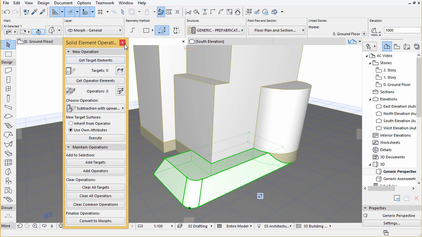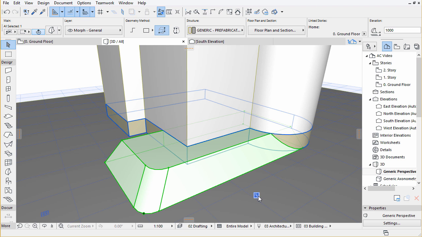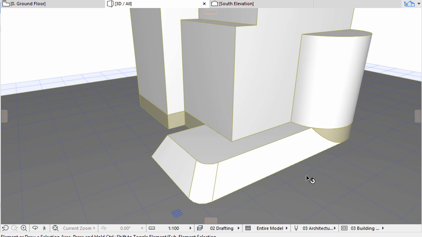Close the palette. An icon will appear informing you about the smart connection of the related elements. This way, if one of the connected elements changes, the connection will be automatically updated.